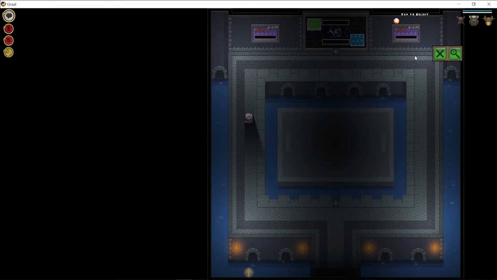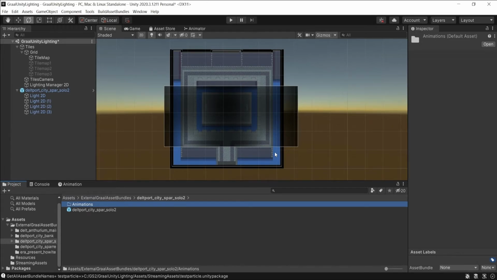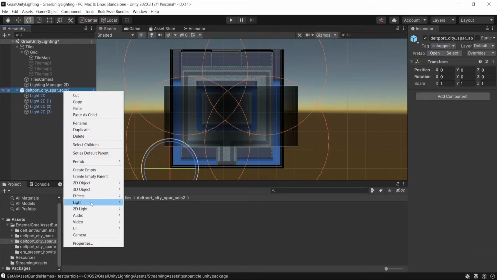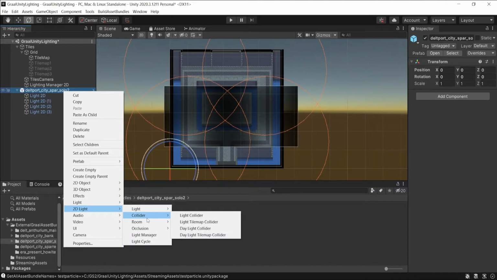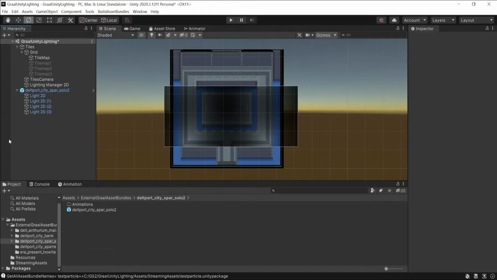Now, this is really cool because with specific positioning and different types of lights, you can use the entire Unity light engine. So for example, you can create a light collider, which will be like a wall that blocks light, or you can create a light room, which is just an area that is lit with a specific color. Exactly. And there's really a lot of stuff that you can do with the lighting in Unity Engine that can be ported in that way to GraalScript 2.